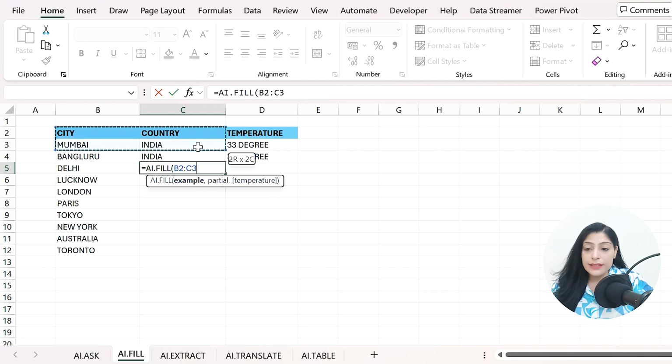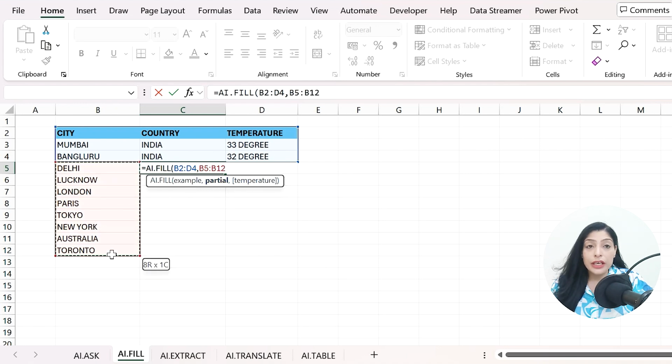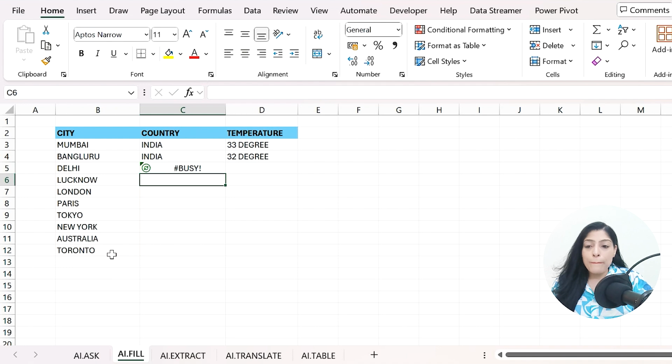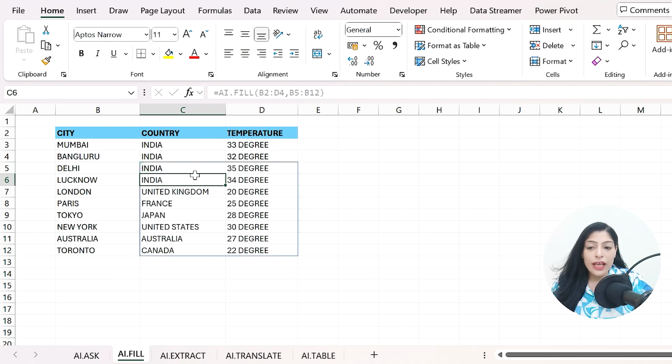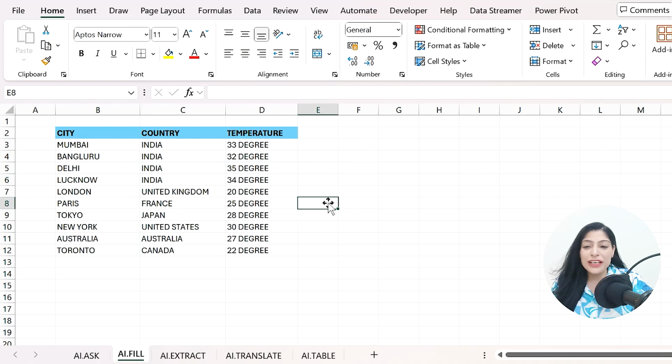So this is our example which is given above, comma. Now I have to give the partial. So select the partial detail which you wanted to fill and hit enter. Boom, you will get the data over here in seconds. You don't need to search for the degrees, temperature or the countries. It will provide you the fill option. The AI fill option will provide you the entire data, whatever you wanted to fill. You just need to give it an example to give you the answer in your details.